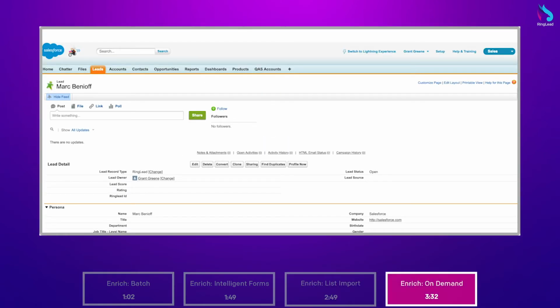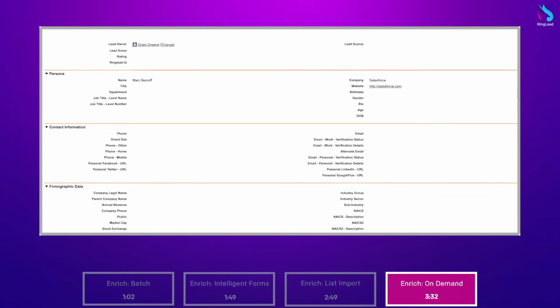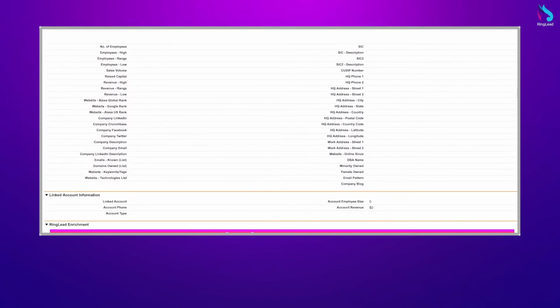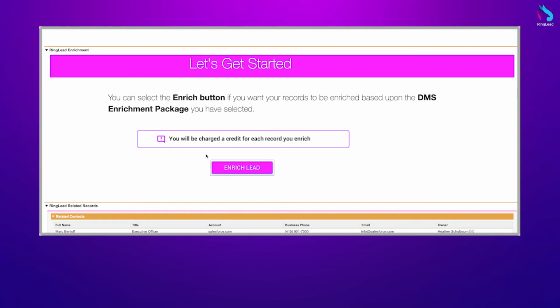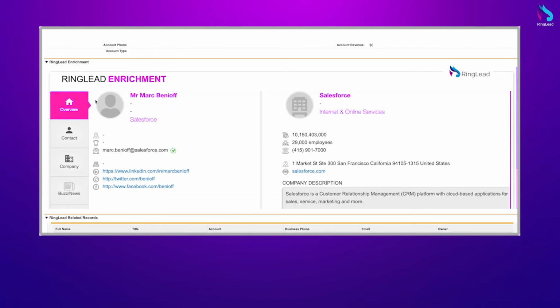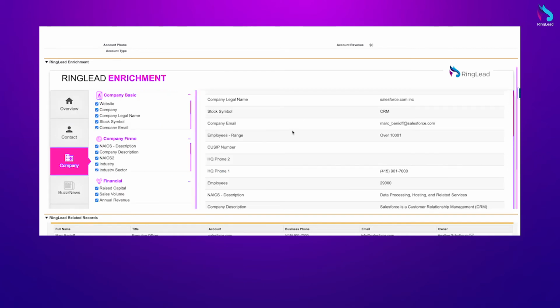Now that we've set up an automated enrichment process on your list imports, we're just going to set up an on-demand enrichment process for manual entry. This allows your sales reps to auto-populate enrichment data while they are creating new leads, contacts, and accounts, and also turn any existing record in your Salesforce into a complete person and company profile.